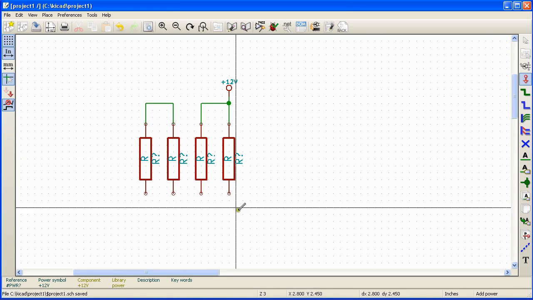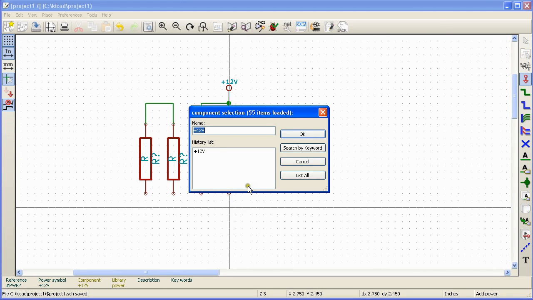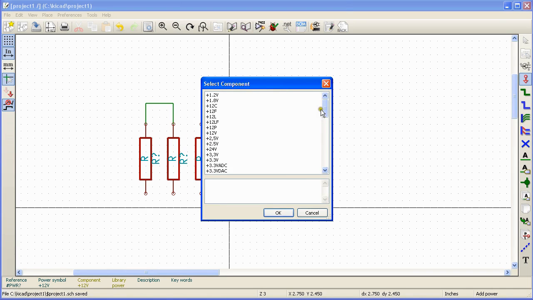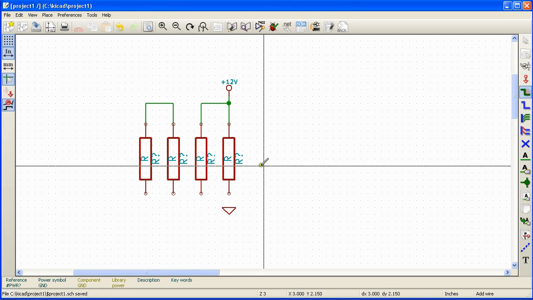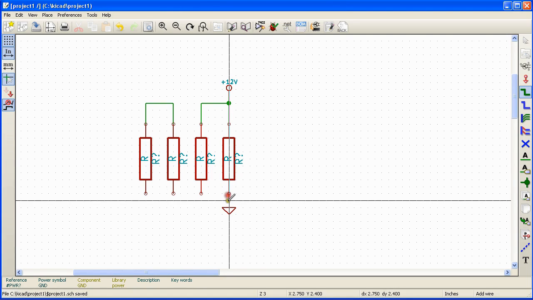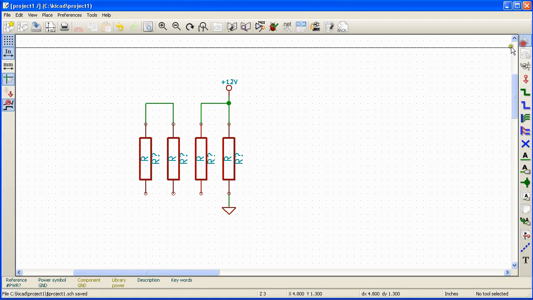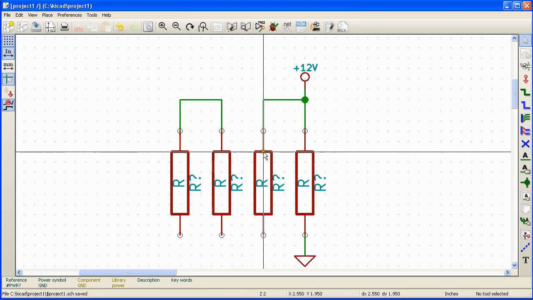To place a ground symbol, again select the power port tool and left click on the schematic sheet, go to List All and select GND from the list. Left click again to place on the schematic and use a wire to connect the ground symbol to the schematic.